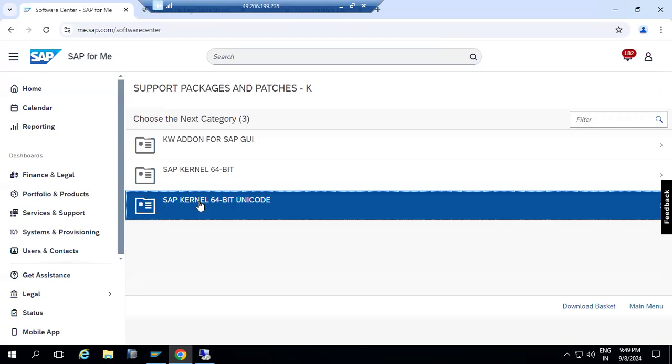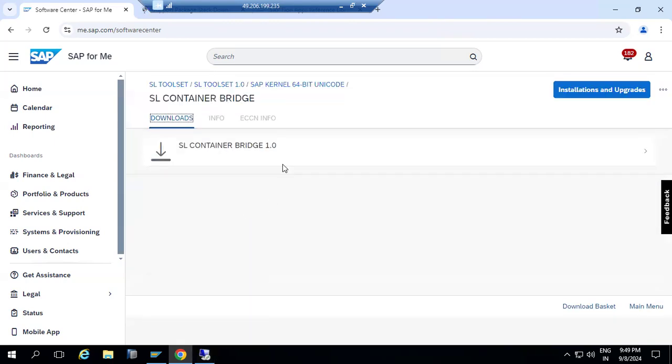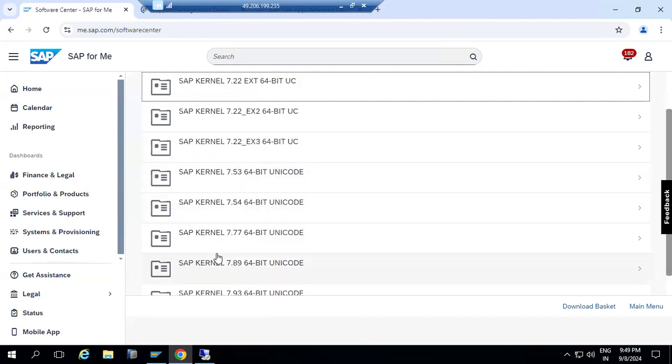So kernel softwares. So go to the 64-bit kernel, either 753 or 754 will support the SAP NetWeaver current operating systems here. You need to select these things. So you can just select the 753 or 754, you can download it. So that is the kernel.